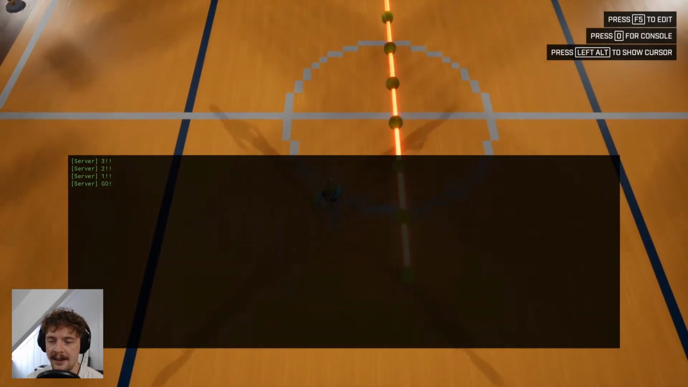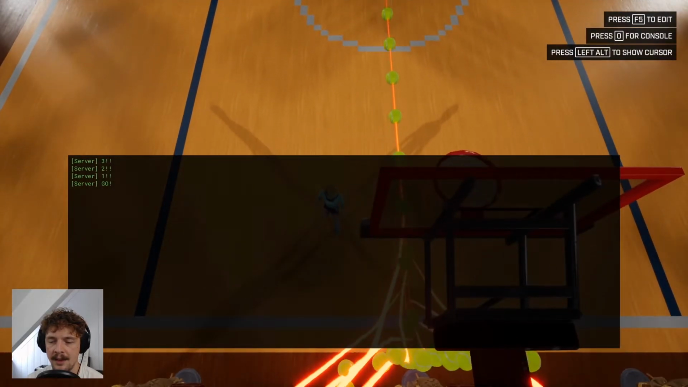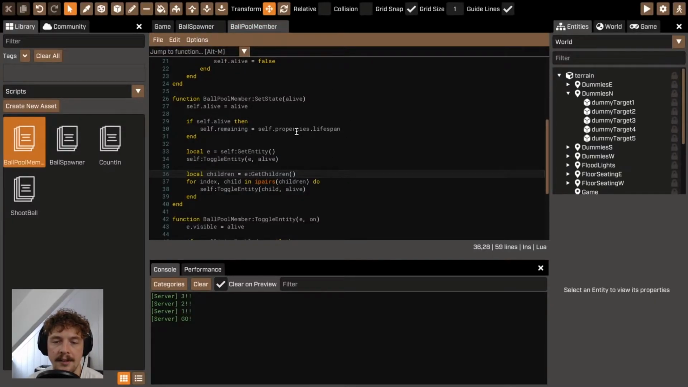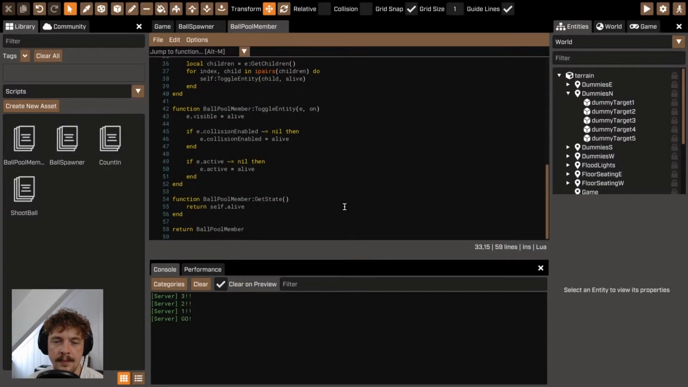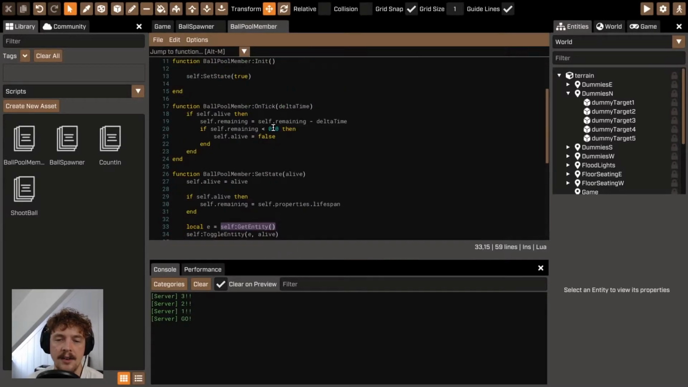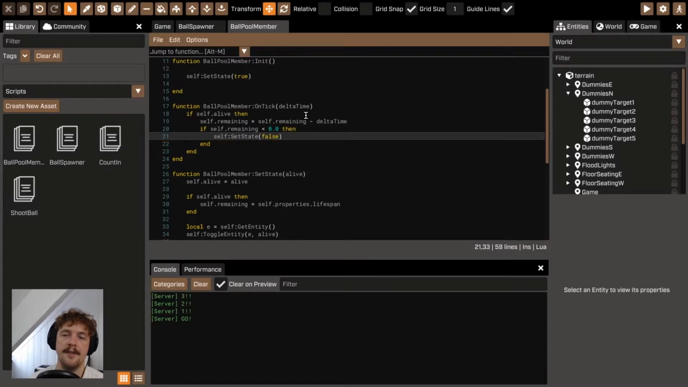Okay, it's spawning, and it's still not dying. They should be not there after 2 seconds. I wonder why that is. Could be to do with this. Yes, in our onTick method, we are setting alive to false, but actually we need to set the state now. Self set state to false, not just alive.